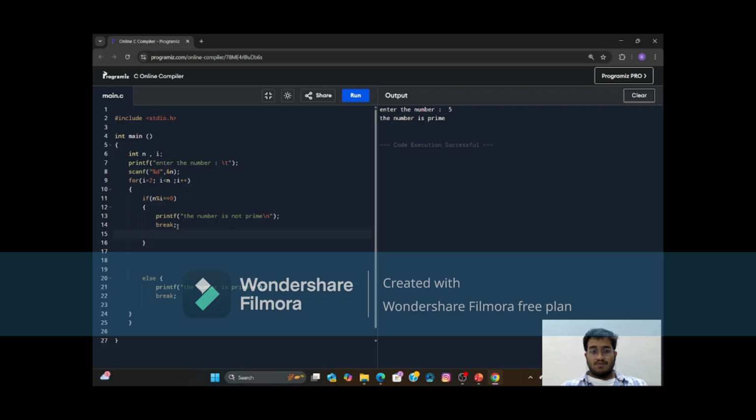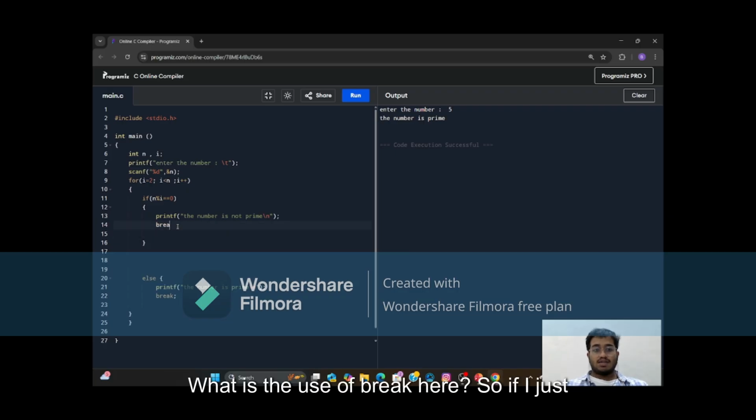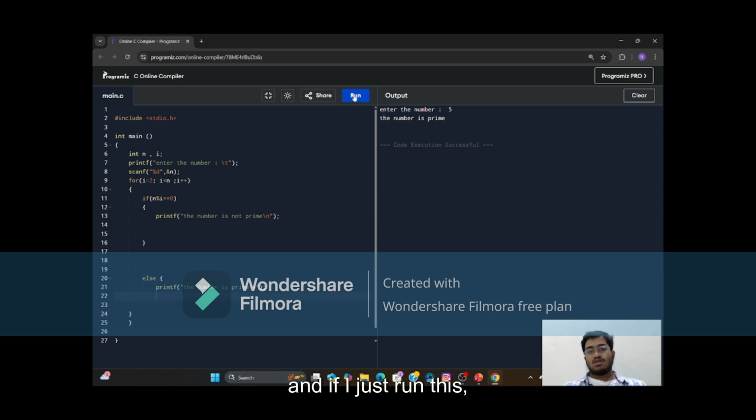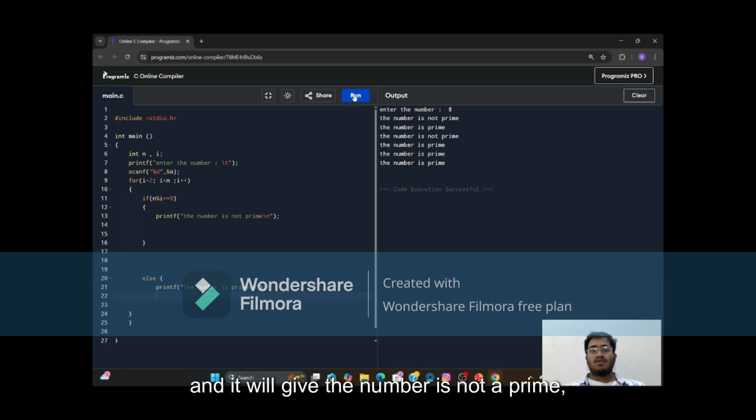So what is the use of break here? If I just delete this break statement and run this, enter the number, it will be the same. I will enter 8, and it will give "the number is not a prime, the number is a prime, the number is not a prime, the number is a prime," and some other stuff. So why is it giving this?